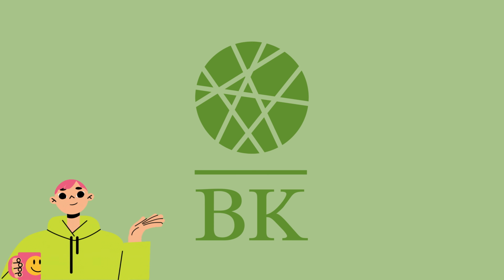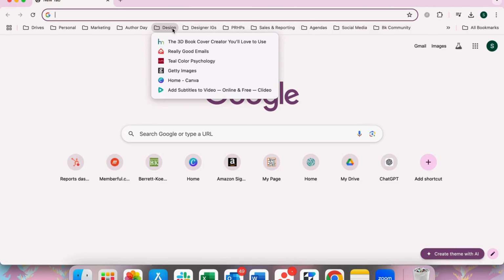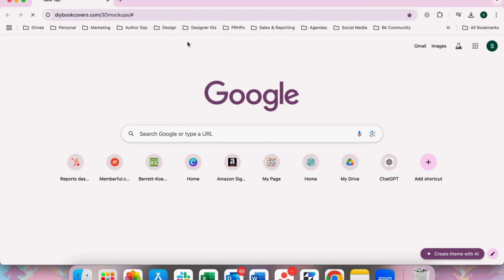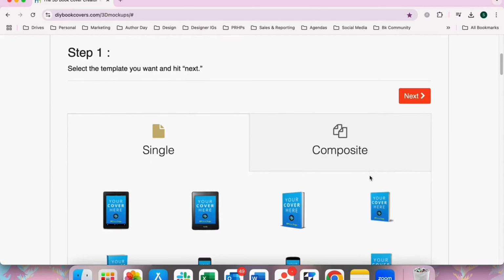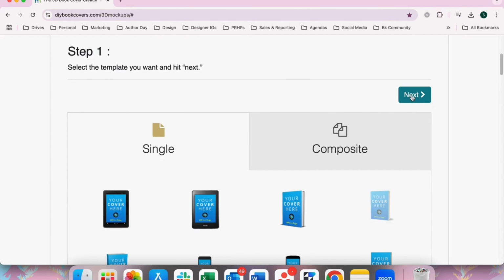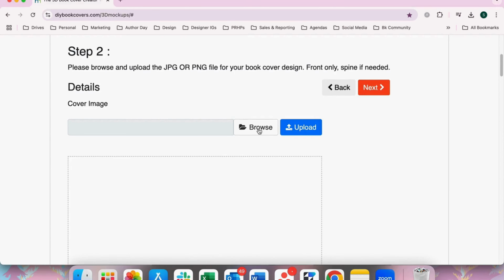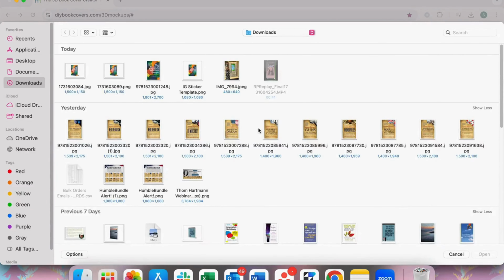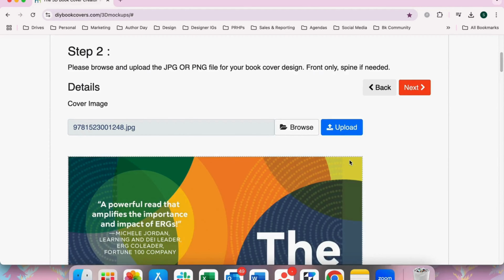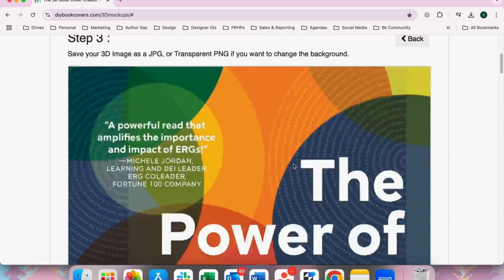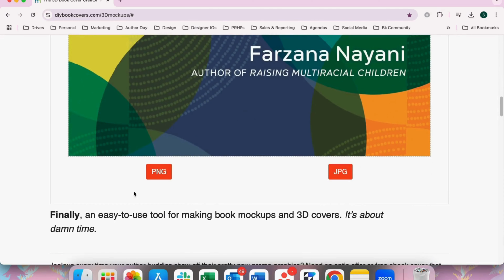So first, we're going to create a book cover. I've shared this 3D book cover creator quite a few times, but I'll put the link in the description so you can find it. But we're just going to go here and upload the flat book cover that we want to make into a 3D book cover because I feel like it looks nicer and more interesting. So we're going to pick the book cover, upload, click next, and then we're going to choose the PNG option, which gives it a transparent background.